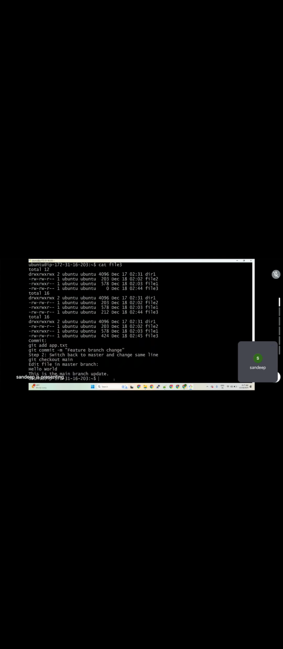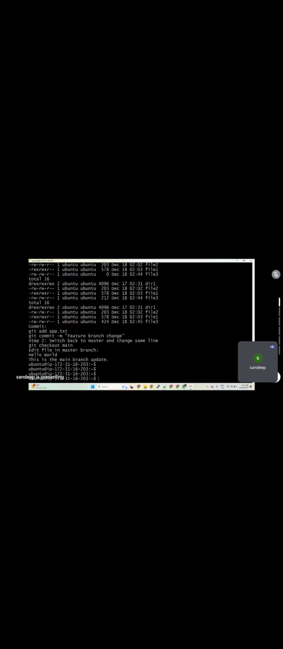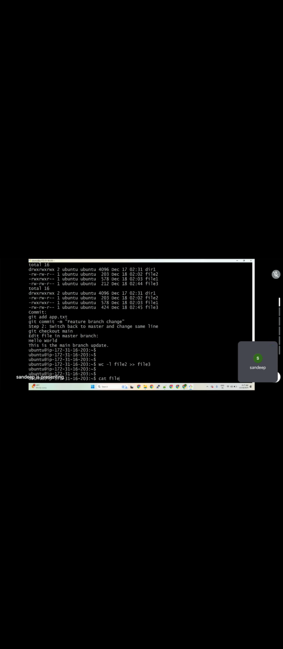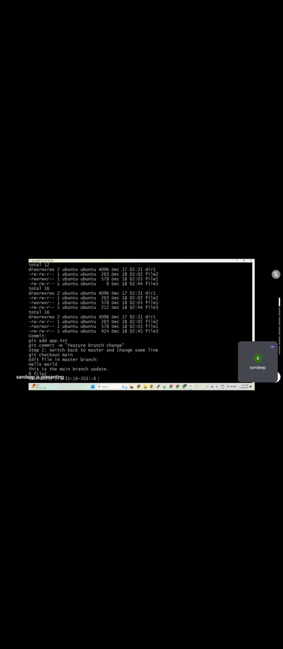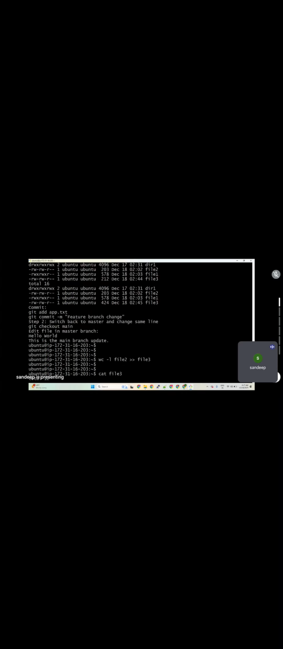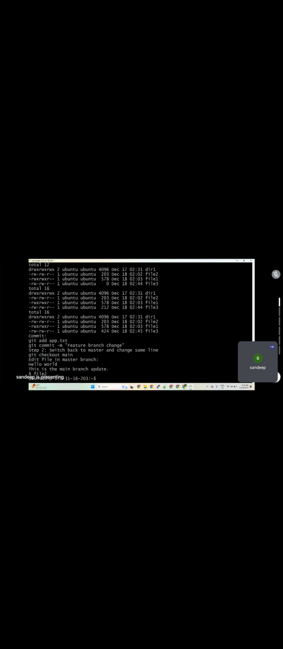Are we able to see this? And again, if I want to store some more data, wc -l file2 append to file3. Okay, if I do cat file3, are we able to see this line? And before that, the output was still here, correct? And now we can see these eight characters that got stored in the existing file.